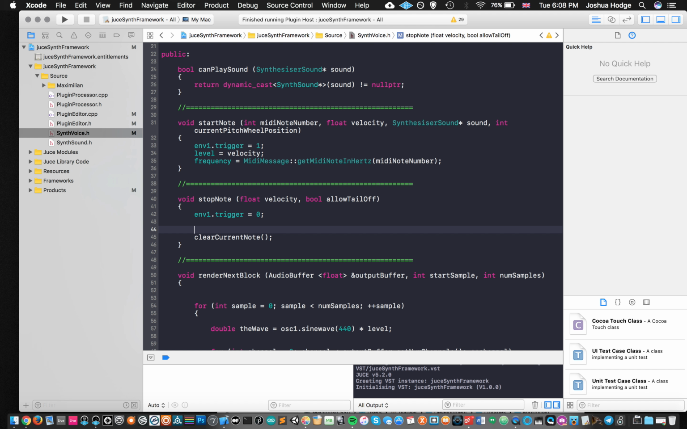What that allows is, let's just say we had 3 voices, and we were pressing all 3 keys at the same time, and then we let one of the keys go. Once that velocity gets to 0, we want to be able to use that voice again for the next key that we press. I hope that makes sense.